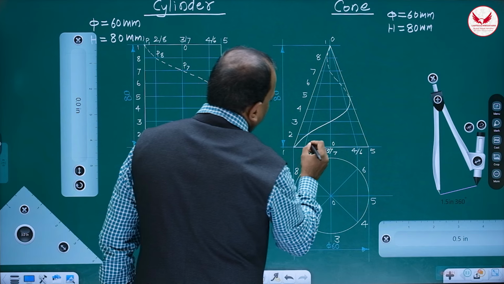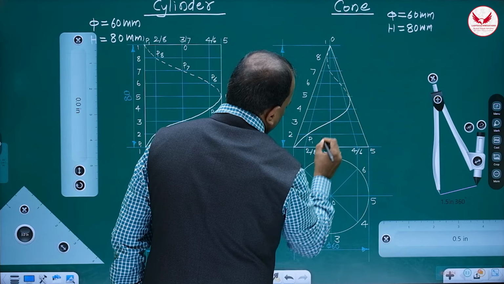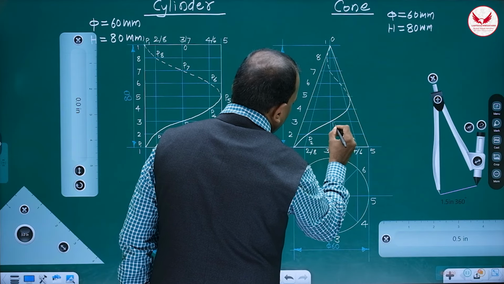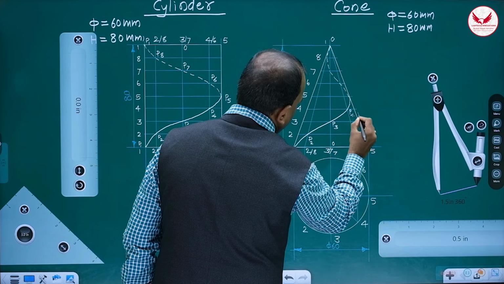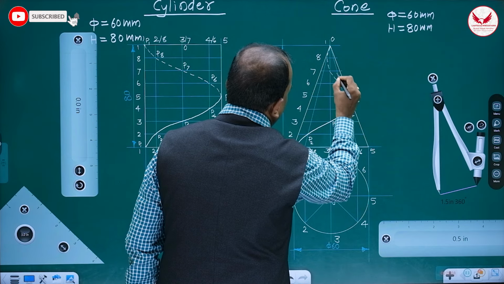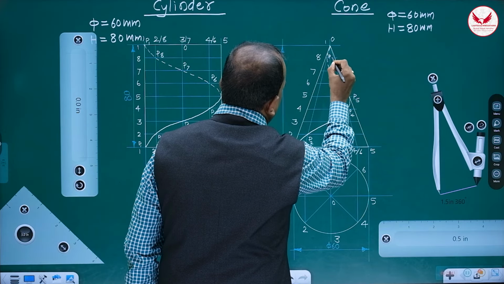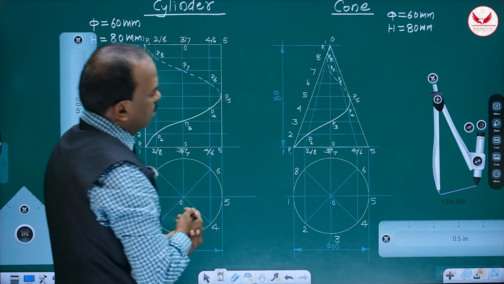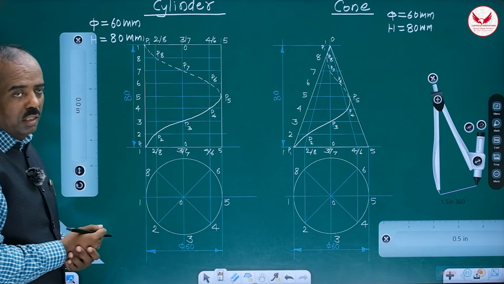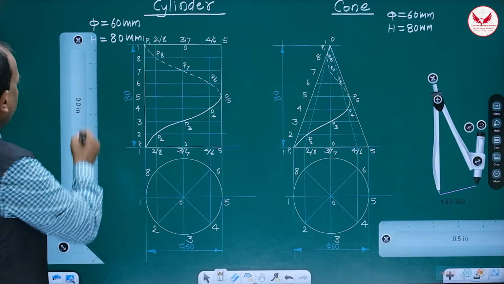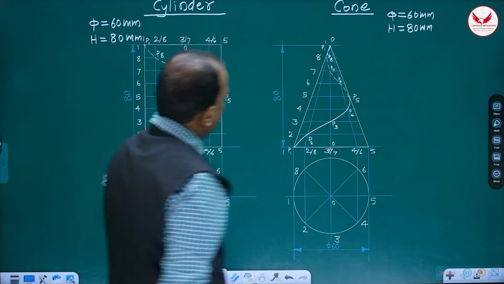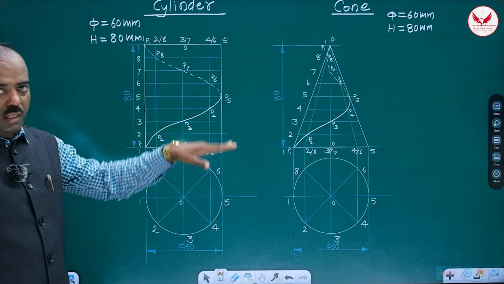Correct. The names will be P1 over here. It's P2, P3, P4, P5, P6, P7, P8, and again P1. So this curve is very important. Half portion dotted, half portion dark. Means likewise, you can easily draw the helix on a cylinder or helix on a cone.